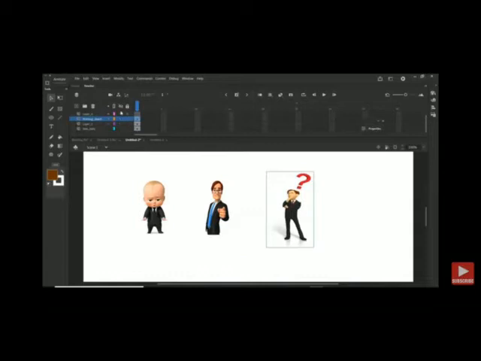So like this you can easily rename, easily drag up and down, or easily hide and show the layers. I hope it is clear to you.